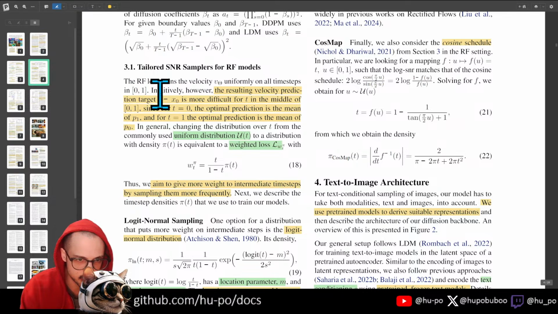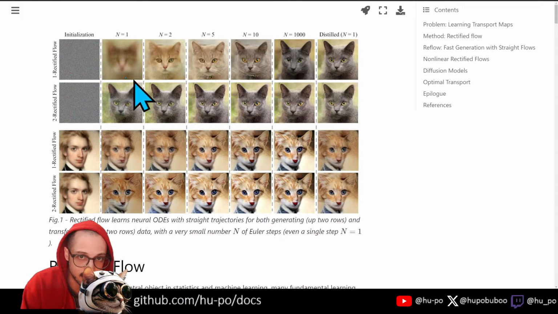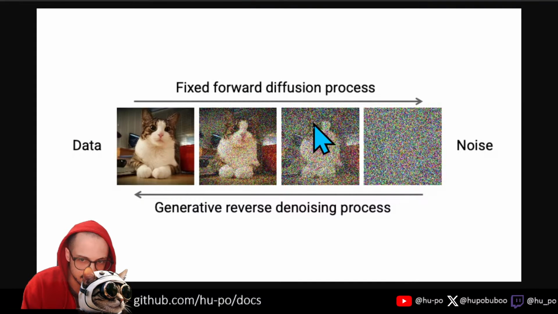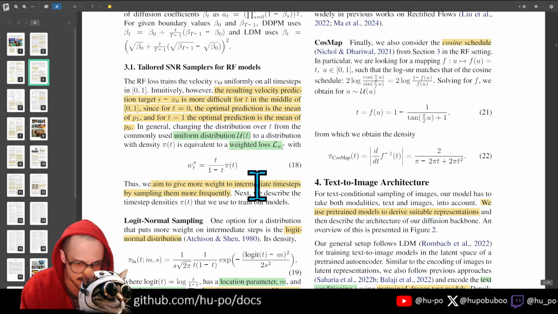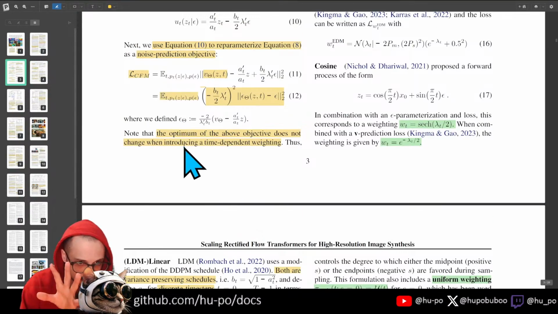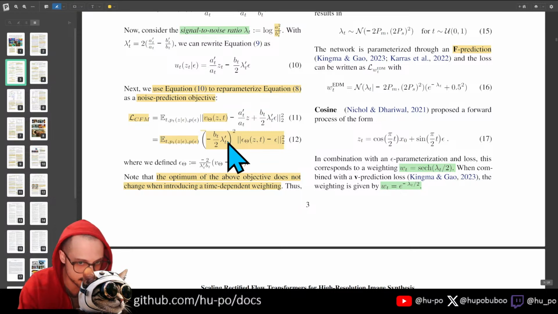The resulting velocity prediction target is more difficult for t in the middle of 0, 1, since for t equals 0, the optimal prediction is the mean of p1, and for t equals 1, the optimal prediction is the mean of p0. So what they're saying here is that here at the beginning, you're closer to the noise distribution, versus here at the end, you're closer to this data distribution. So whenever you're training this diffusion model, you're going to be training it with samples from your data distribution. So you're going to sample from your data distribution, which is going to be a bunch of images.